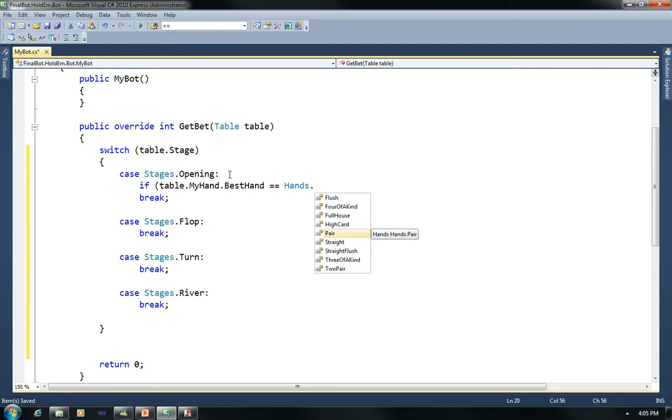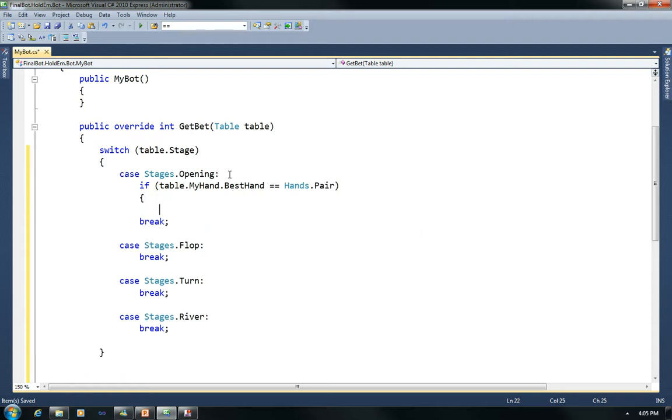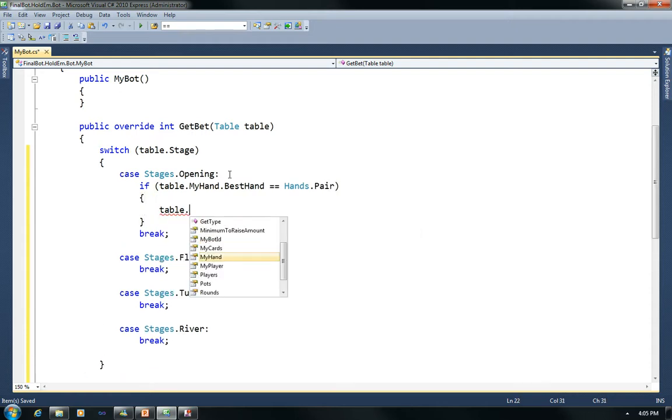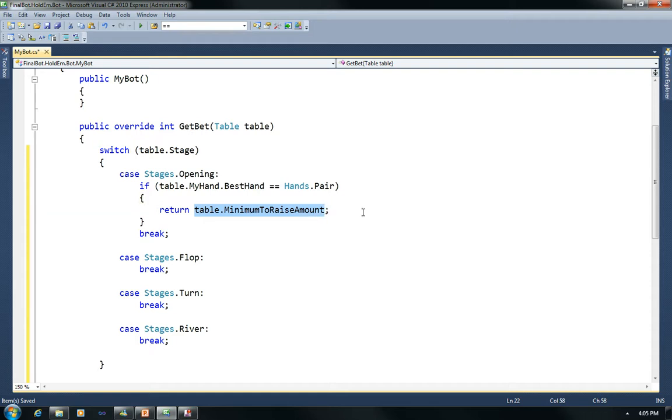So if our best hand is a pair, what we want to do is return the minimum amount we need in order to raise. So I'm going to use the minimum to raise amount. And you have to remember you want to return that, and that tells the execution engine to stop at this point, to take this value here, the minimum raise amount, which would probably be 2 or 4 chips depending on where we are in the first hand, and progressively higher later on, and return that as our bet.